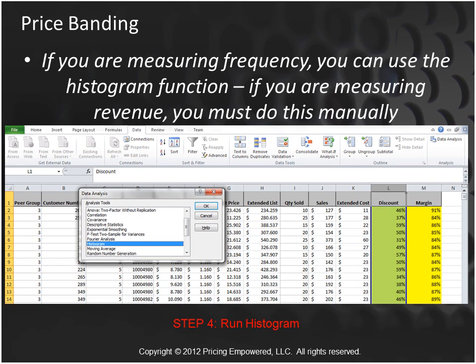Go to the Data tab, select Data Analysis, and the box depicted here pops up. Notice there are a lot of really cool mathematical functions here. We'll talk about them in later webinars. For this purpose, select Histogram and OK.